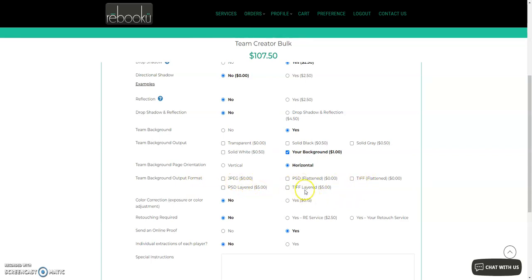We can do a PSD and TIFF layered with every player on its own separate layer. It is $5 additional per team. The reason for this cost is these are very large files that require a lot of bandwidth on our end to upload. And that's why you're paying an additional cost. I am going to just go with JPEG.